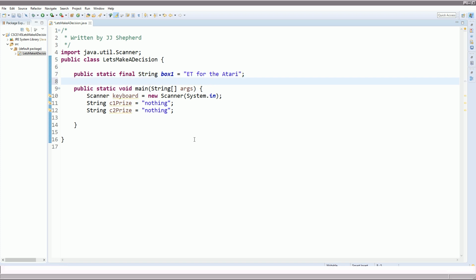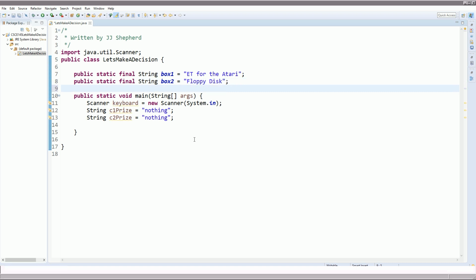Now let's create another one. Public static final string box 2. Now this one had a floppy disk. And the final one, public static final string box 3, had a brand new CPU.